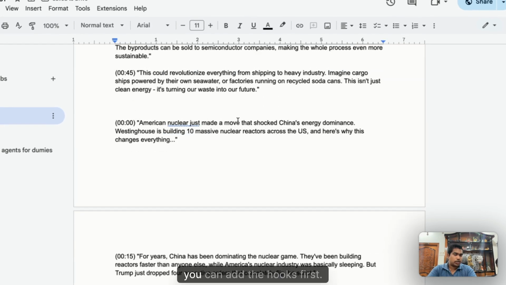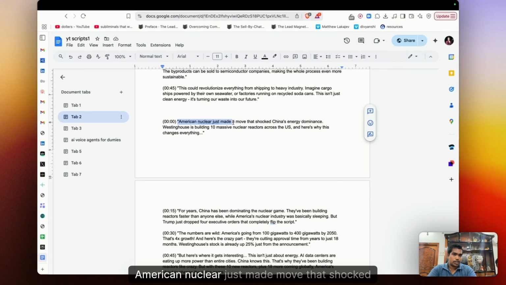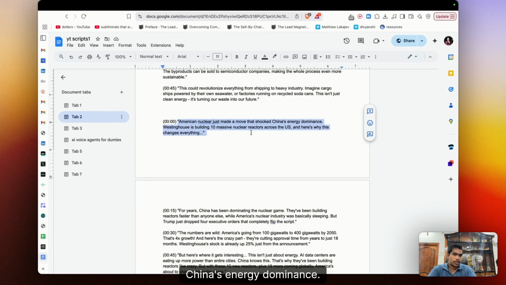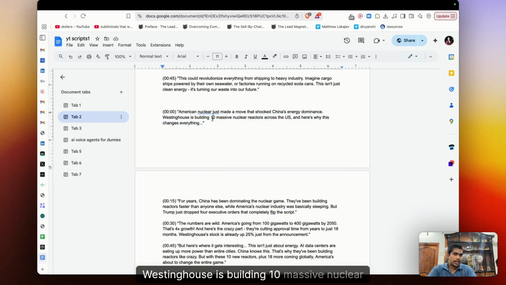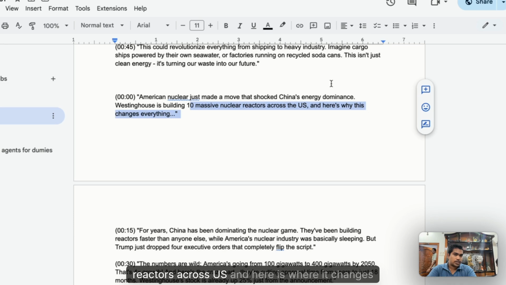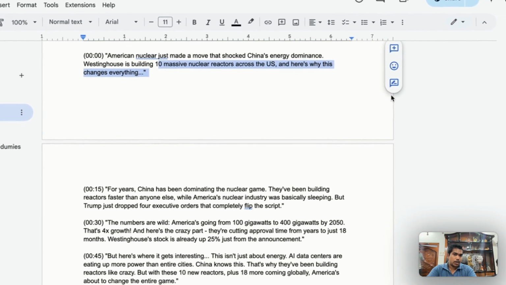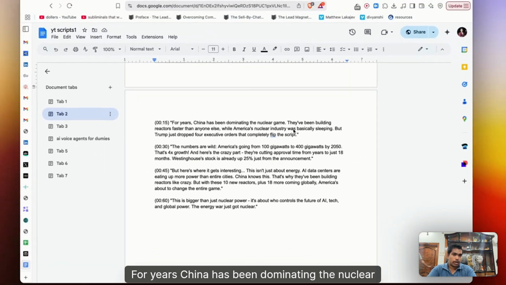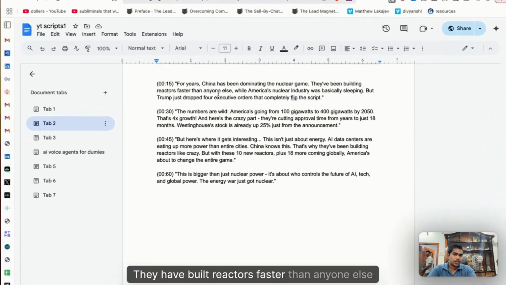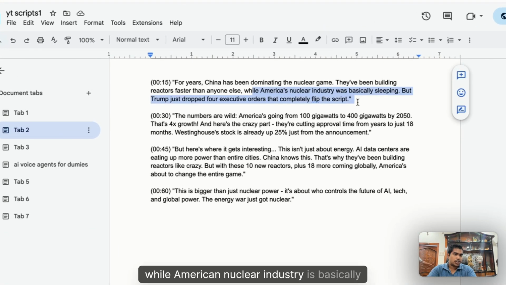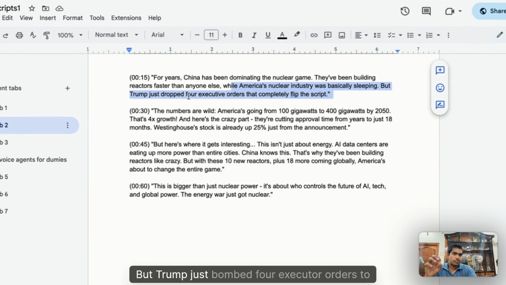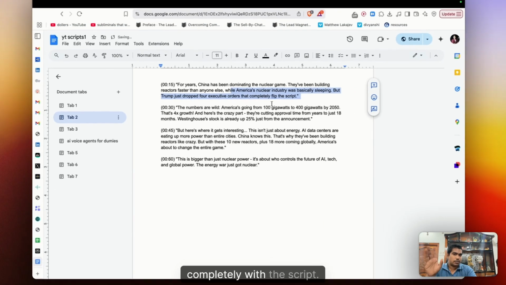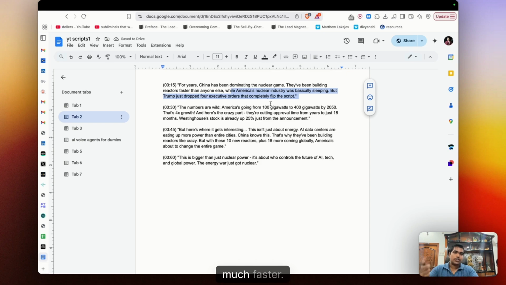You can add the hooks first. American nuclear just made a move that shocked China's energy dominance. Westinghouse is building 10 massive nuclear reactors across the US, and here is where it changes everything. For years, China has been dominating the nuclear game. They have built reactors faster than anyone else, while the American nuclear industry is basically sleeping. But Trump just signed 4 executive orders to completely replace it. So it's much better, much faster.